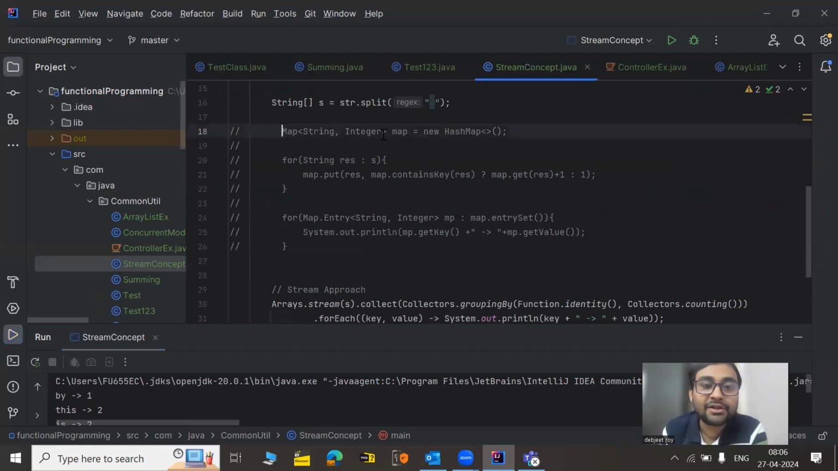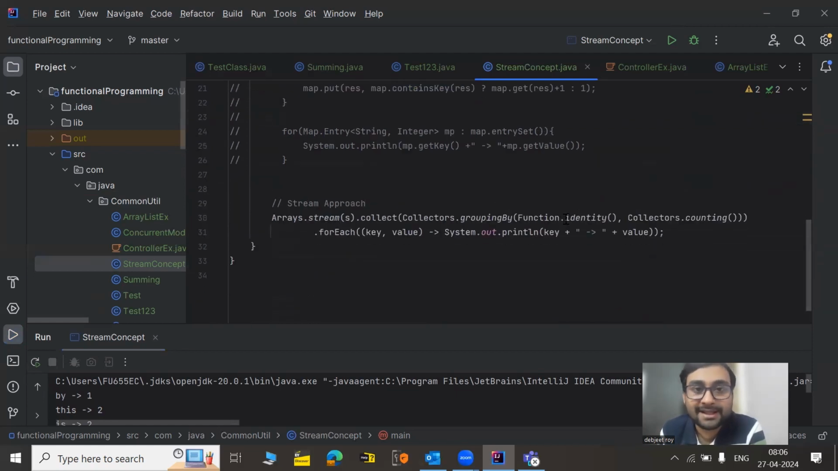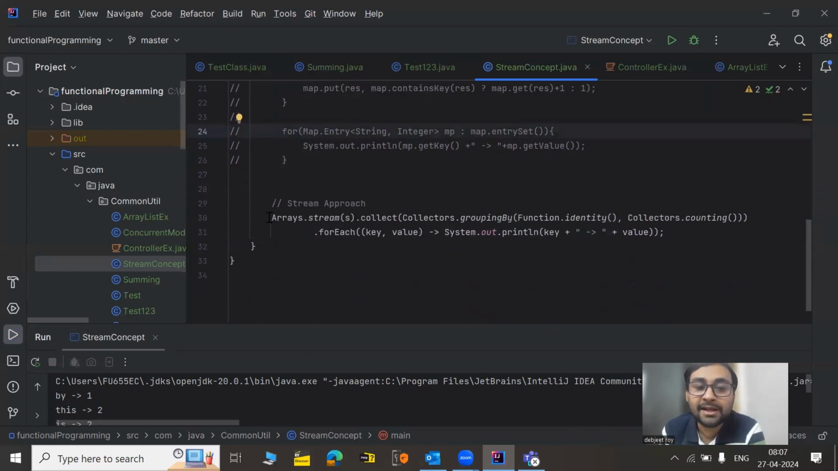We are not making use of separate space, so space complexity has been optimized because we are not creating any map over here. Internally it is running an iteration with forEach, but we are not iterating again with the help of this forEach loop. Internally stream is taking care of it. So you can see 5 to 6 lines of code have been reduced to just one single line with the help of the streams concept.